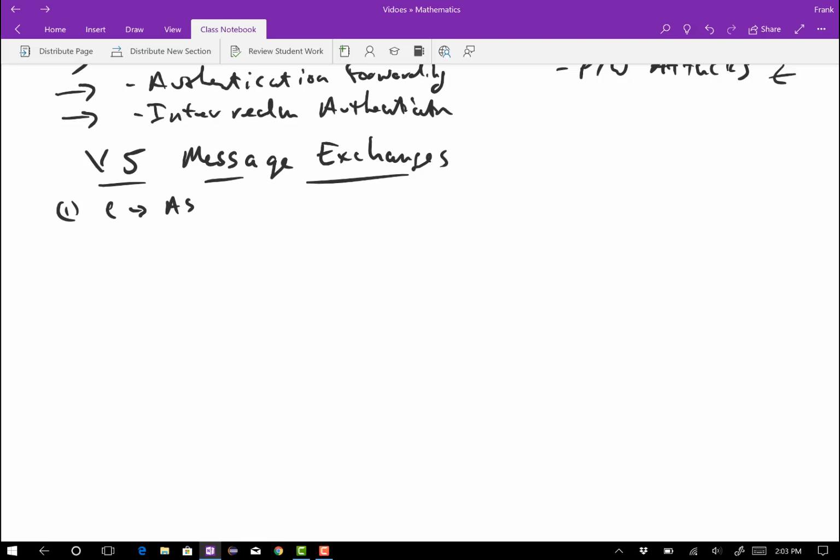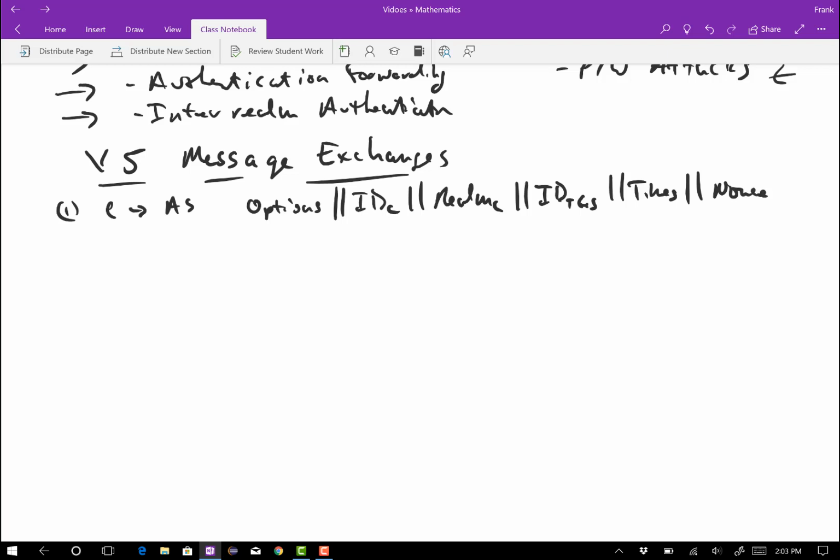So, as we've seen before, everything is initiated with the client contacting the authentication server, but now there's going to be an options field in this message. The ID of the client, also the realm of the client, is included in this message now. As before, the ID of the TGS. Times: remember before we were using a timestamp and then a lifetime. Now it's beginning and ending time, so that we can have arbitrary lifetimes, and a nonce.